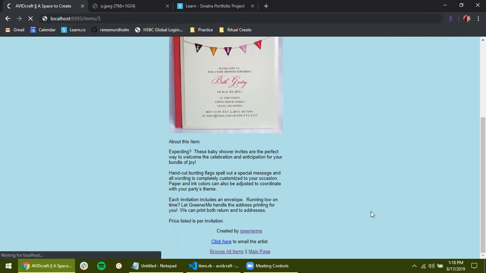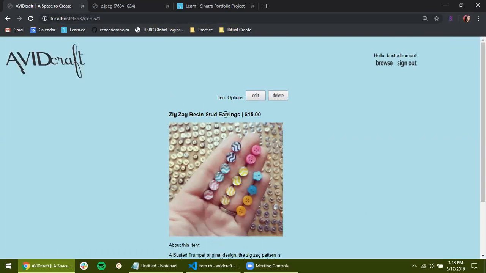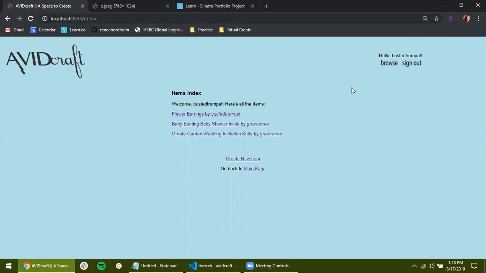Okay, so I'm going to go back and delete one of the items since I'm logged in as Busted Trumpet, which tells me in a couple different places. We'll go to our zigzag resin stud earrings, and I'm tired of selling these, so I'm going to go ahead and delete them. Whenever I push this button, the program is going to verify that the logged in user is indeed the person or user that created this item. And being that we are, it's going to successfully allow me to delete that item. As you can see, it is no longer there and no longer exists.